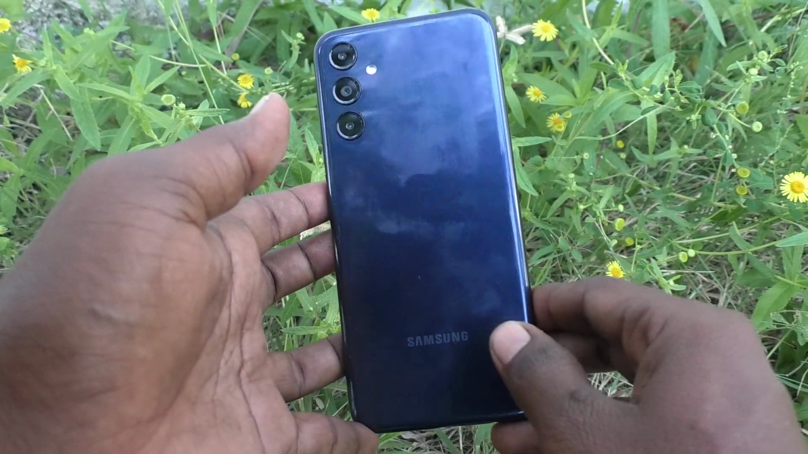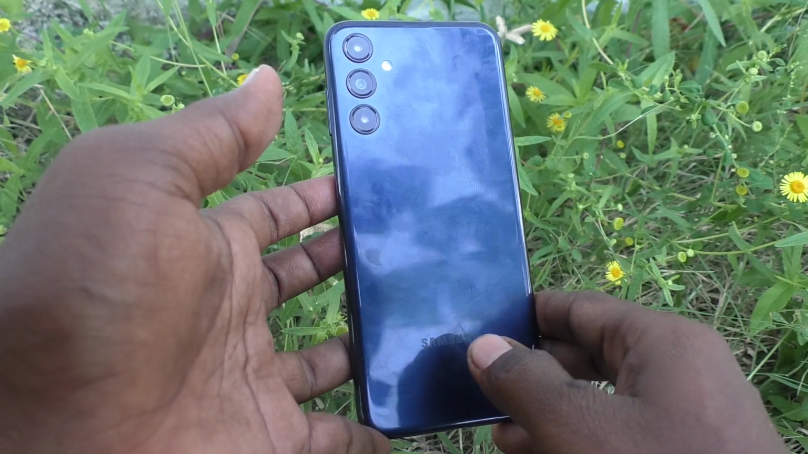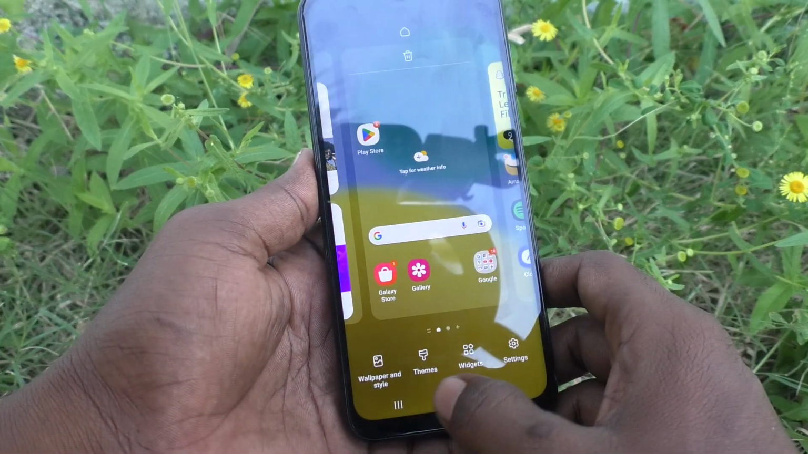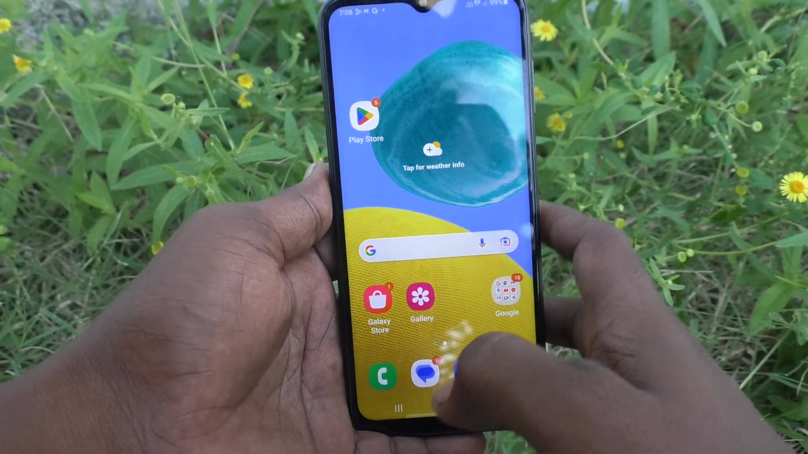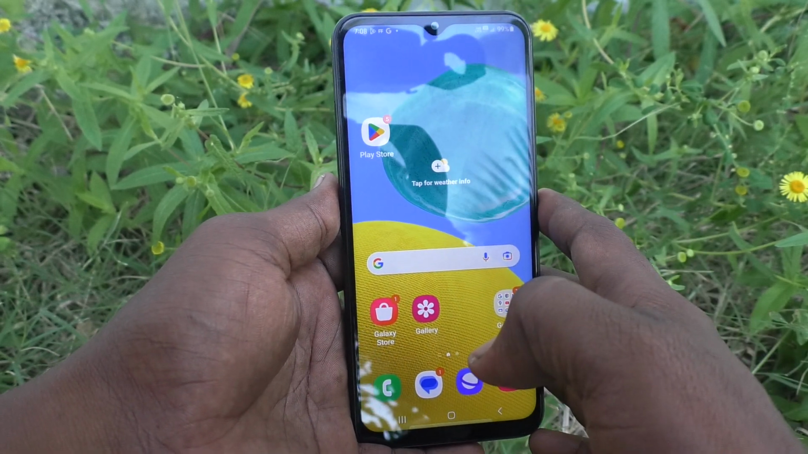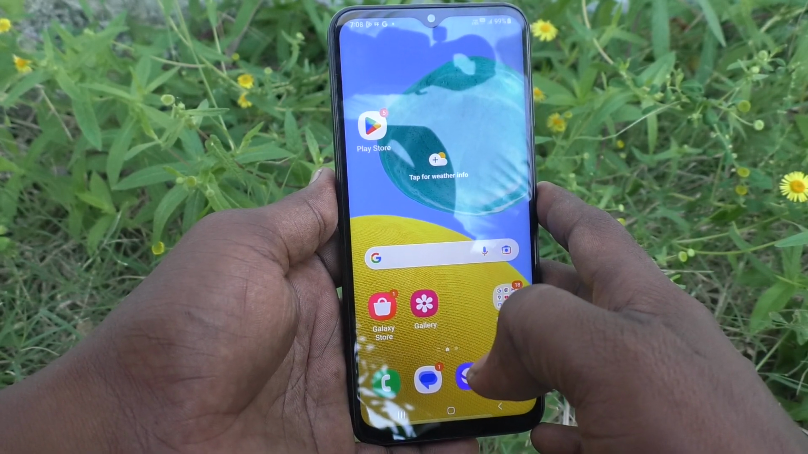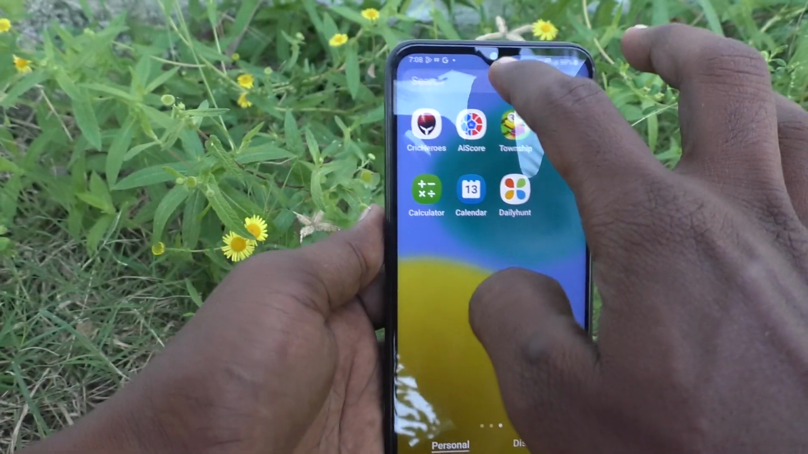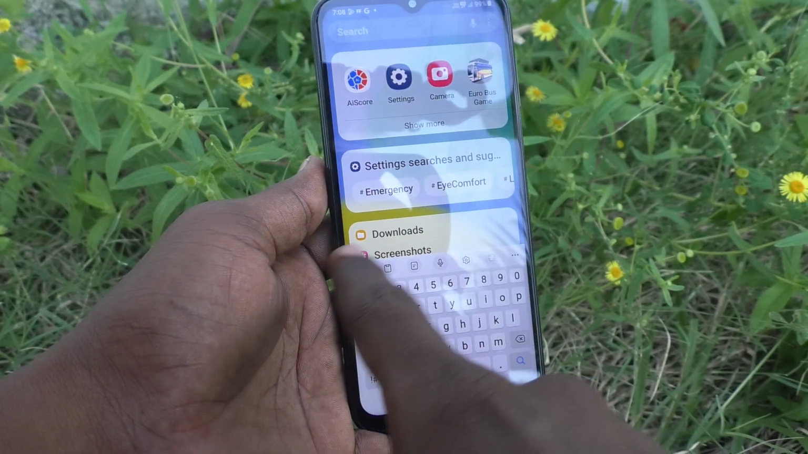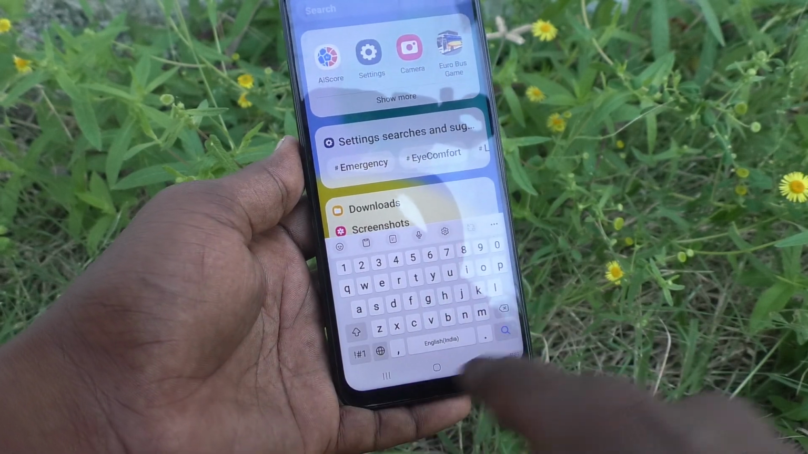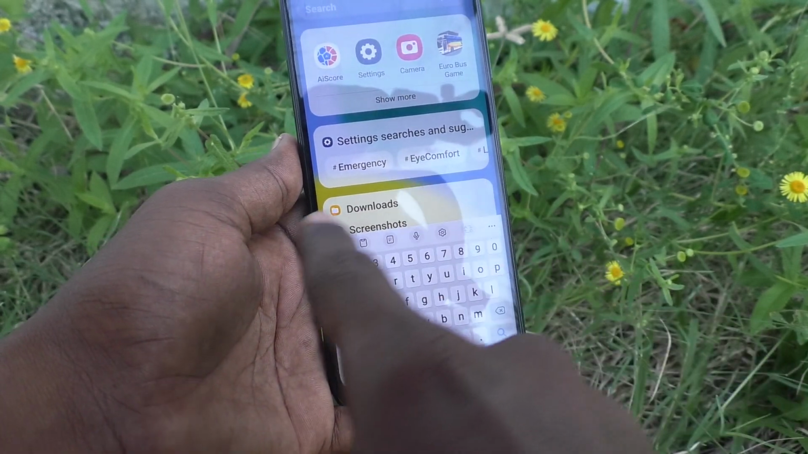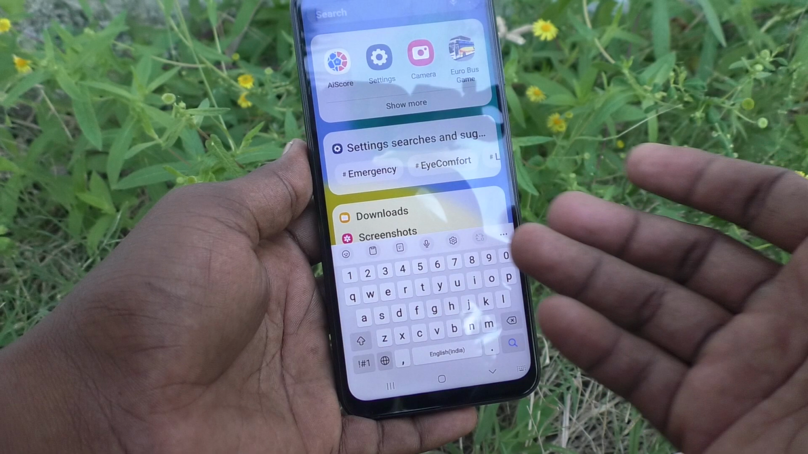Here is Samsung Galaxy M14 5G smartphone. In this video, you will learn how to change keyboard size in your phone Samsung Galaxy M14 5G. First of all, go to the typing interface and see here, this is the keyboard. If you want to resize this keyboard size, yes, you can do it.